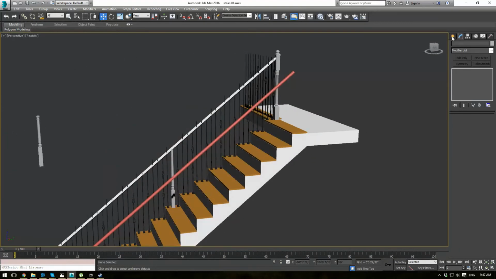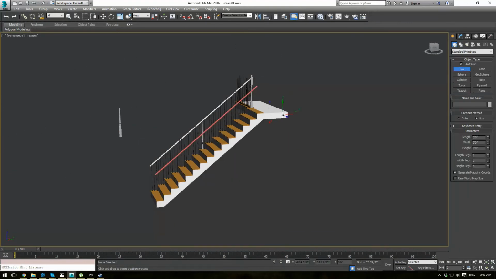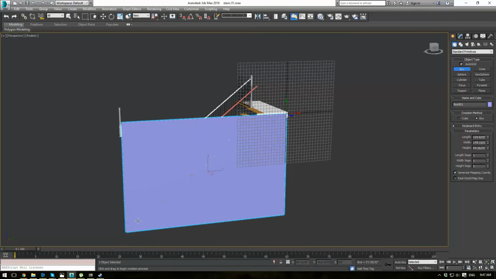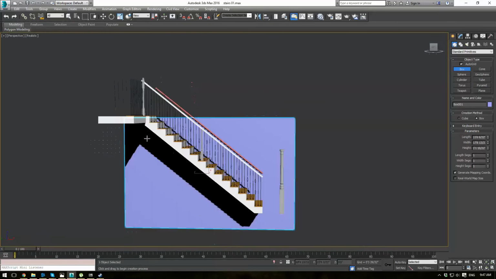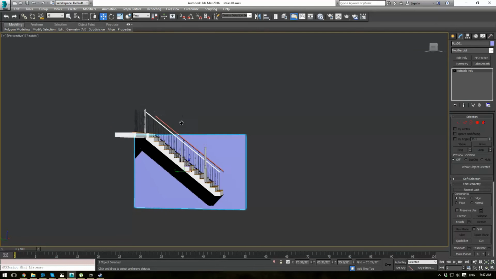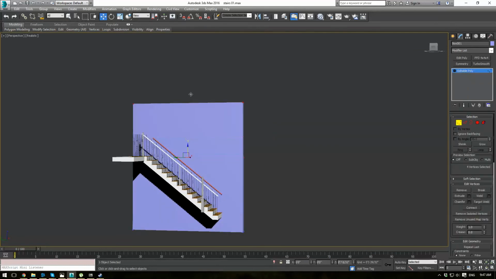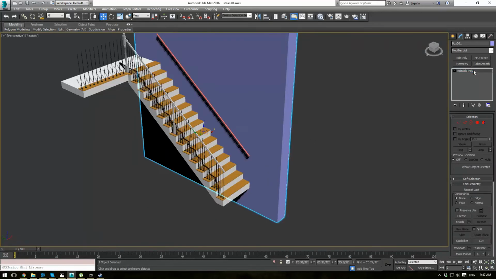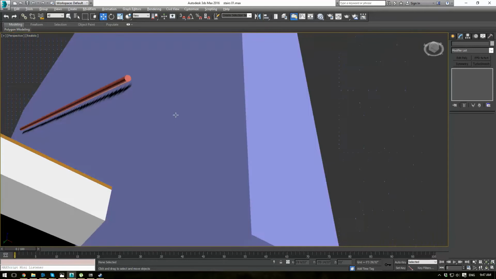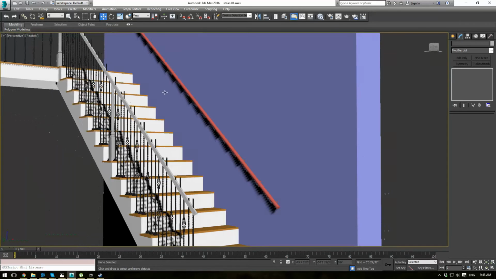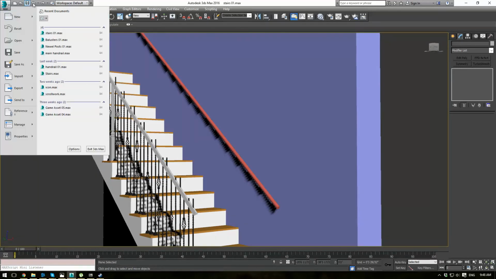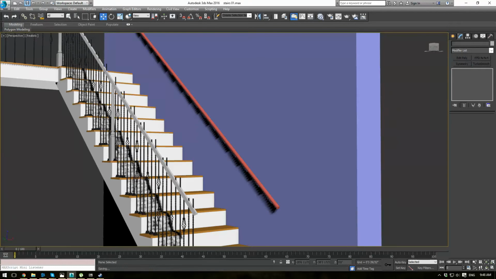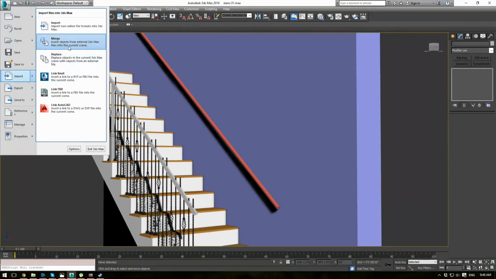Now what we're going to do is just add a quick sort of wall to our scene just to help us flesh out everything. Just convert it to an editable poly and we can just drag it up for now. Alright, that looks pretty good. Alright, and now what we need to do is attach the mounting brackets. So go ahead and we'll first save your scene. And let's go ahead and import merge.